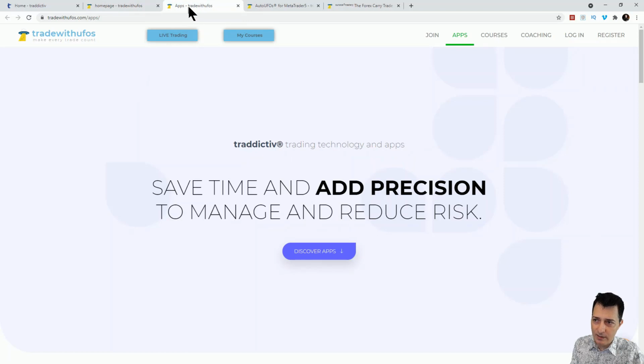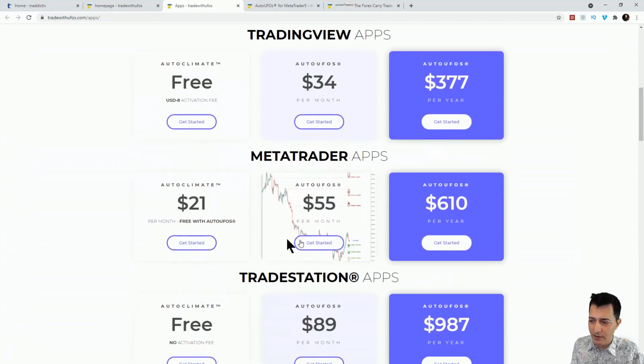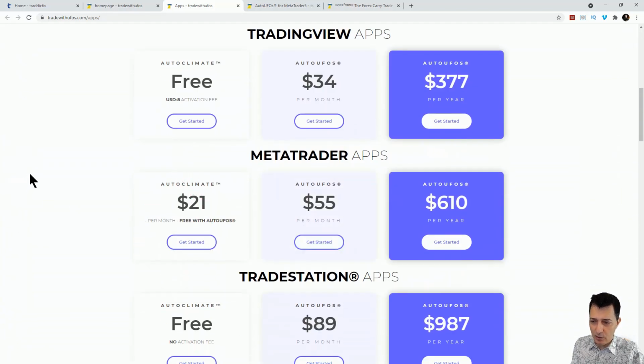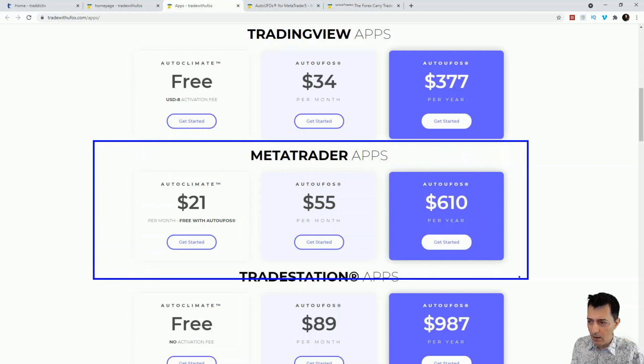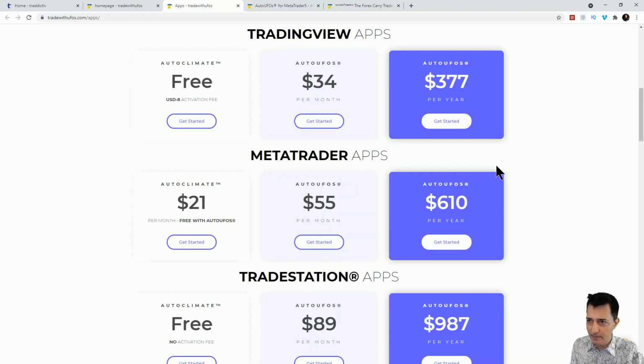When you click on the app section, when you click on that QR code I just posted, you can come in here into our Discover App sections. The three options in the middle are the three ways for you to get MetaTrader. One is a light version of MetaTrader if you wish, with autoclimate only. The second one, we call it AutoUFOs, but it has autoclimate for free built in, and those are monthly subscriptions. You also have the yearly subscription, which is a bit more advantageous from a cost point of view. So this is basically how you get it.